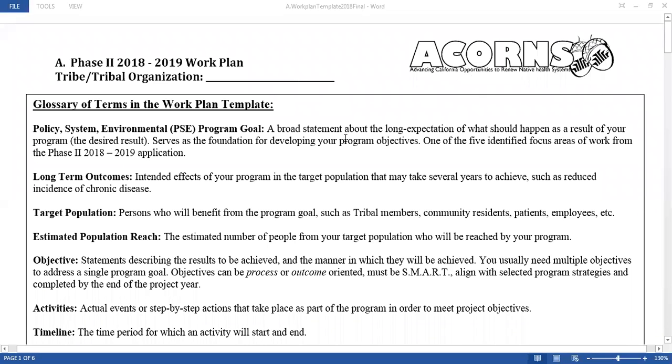Hello everyone, this webinar will be going over the Attachment A work plan template for 2018-2019 ACORNS and CITE programs. We'll begin by going over the ACORNS work plan template, and then we'll finish up by going over the CITE. The two are very similar. We just wanted to show you the two documents. This is the first page.